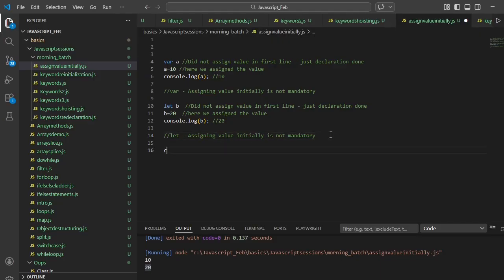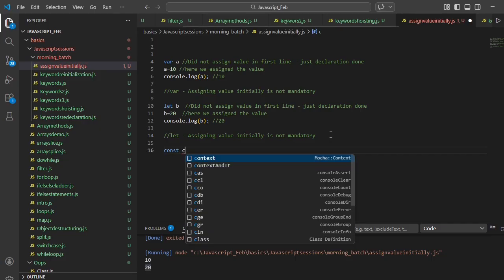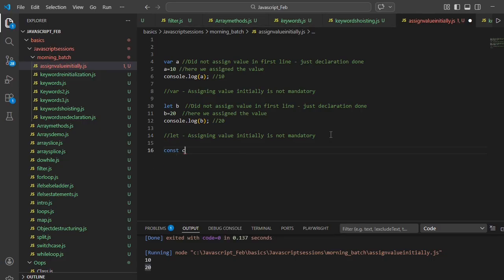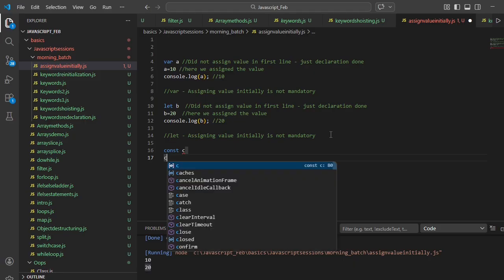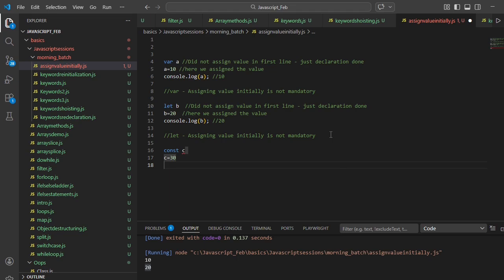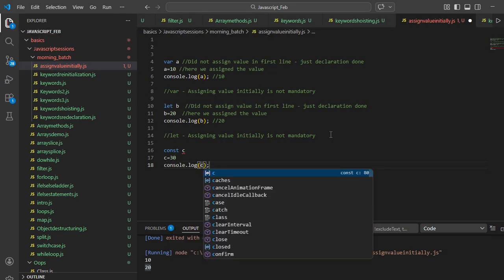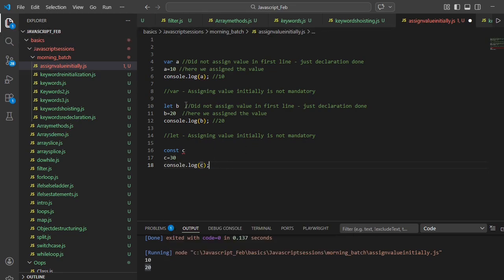Now let's do it for const. I'll try to do the same thing: const c, then in the next line I'll declare c equal to 30, then try to print it. In the first line, I did not assign the value. And don't worry about the commented line, that will not be taken into account by the interpreter when it is running.